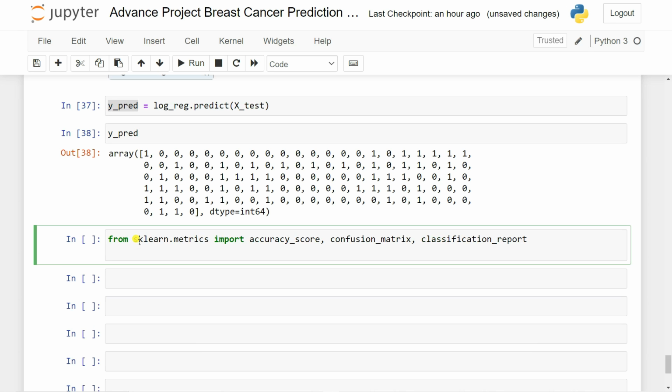So now, first let's try printing the accuracy score. For that, I'm going to use my accuracy_score, and I'm going to pass my y_train, and my log_reg.predict. You can also use this y_predict also. So I'm going to use my X_train. Simply, and after that I'm simply going to print it out.